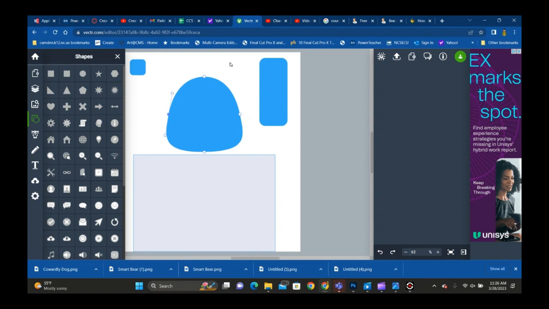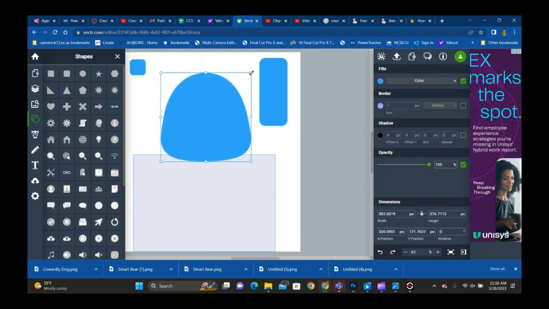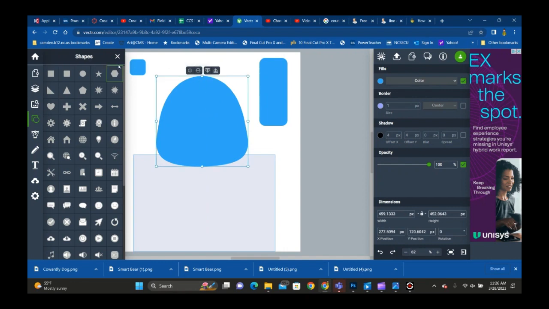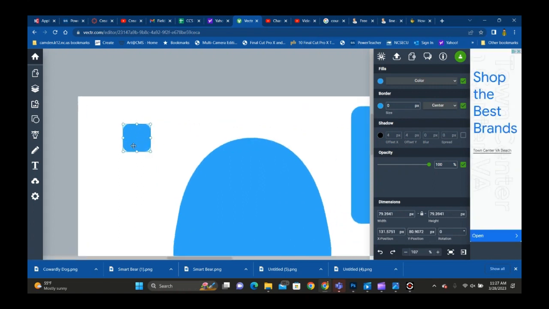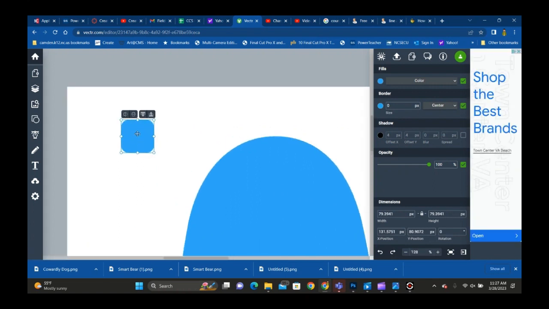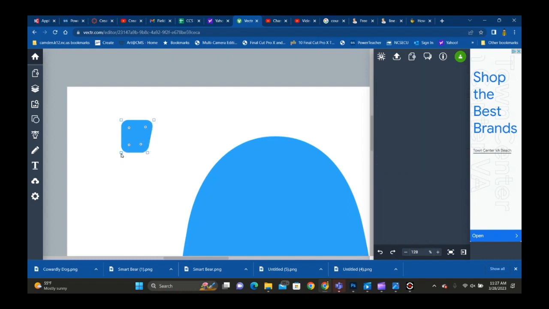If you are satisfied with the shape of the face, probably going to make it a little bit bigger by dragging one of my corners out. I'm going to go over here to this part over here. I'm going to zoom in so you can see it better. And then I'm going to double click on the rounded rectangle. And all you have to do now is just drag the bottom squares in on both sides.